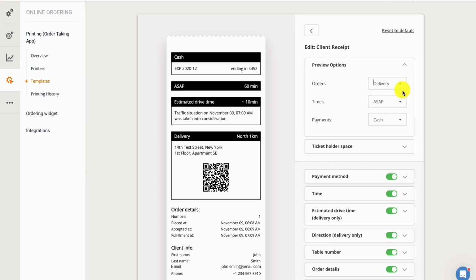The time drop-down allows restaurant owners to simulate a restaurant receipt based on the fulfillment time selected by a customer. That is ASAP, or order for later. The payments drop-down will render a restaurant receipt based on what payment method the client opted to use. For example, cash or card delivery. The restaurant receipt template on the left will update automatically for each selection restaurant owners make.